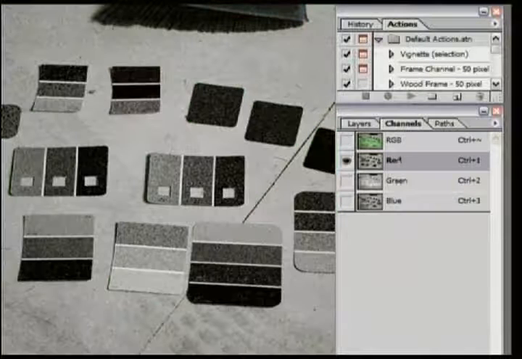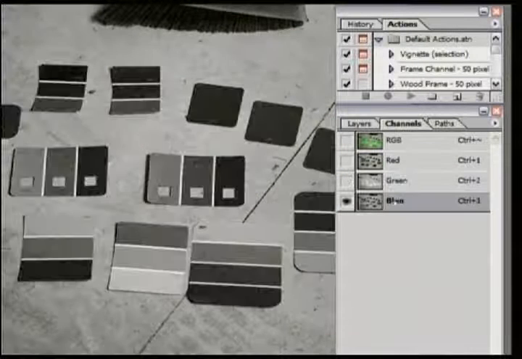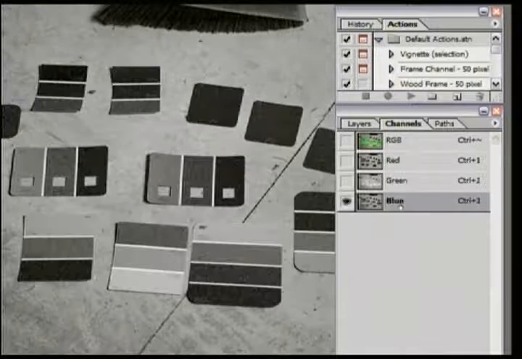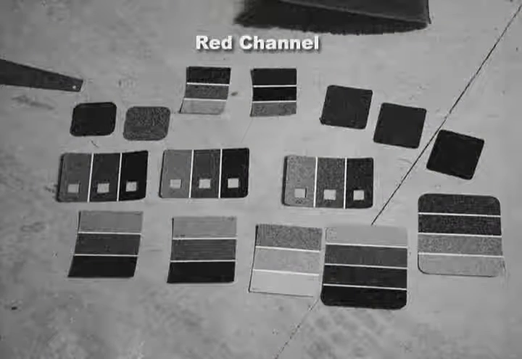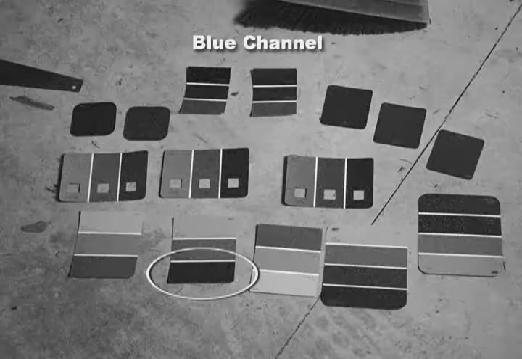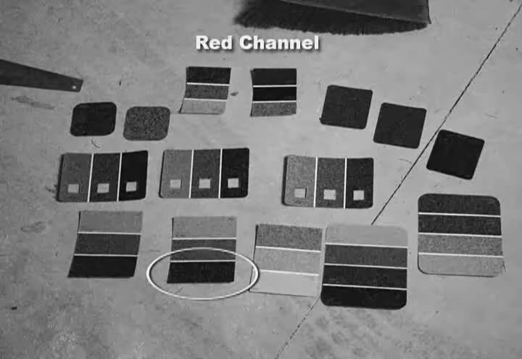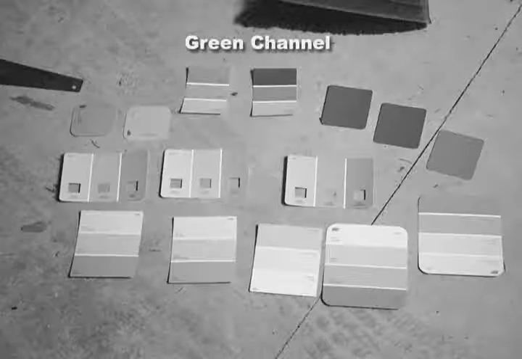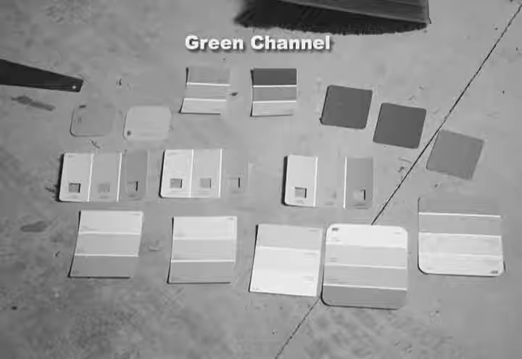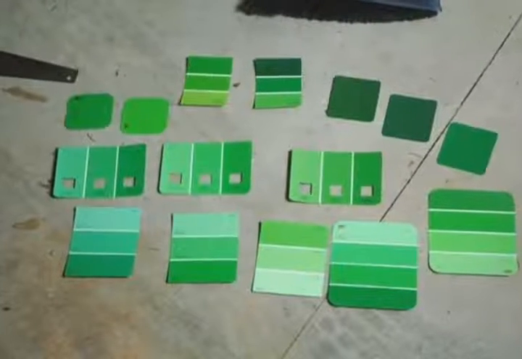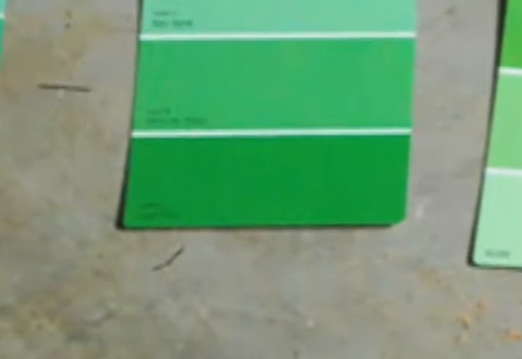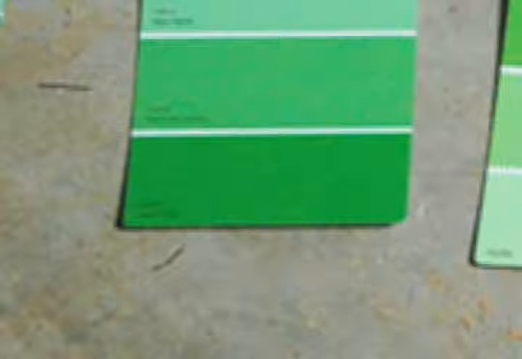You simply go to the channels palette and switch between them. We've homed in on a color that's both dark in the red and blue channels and pretty bright in the green channel. So here's the best green screen color of all the swatches. You generally only want to consider the deepest color on a swatch because the others just add white.